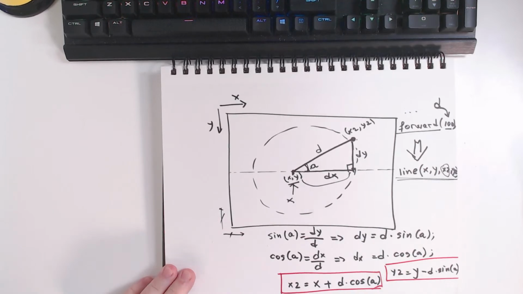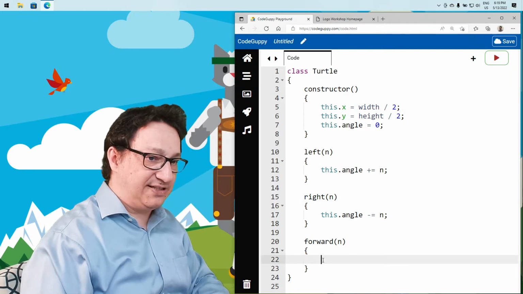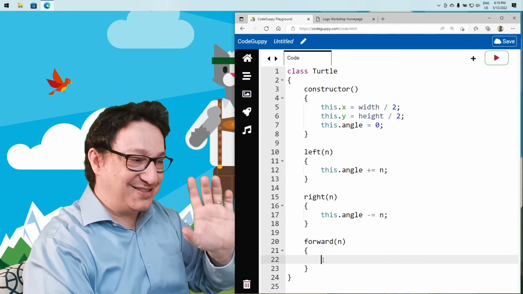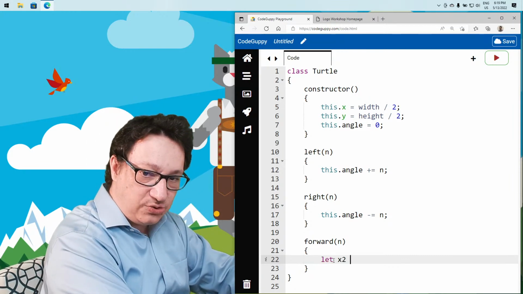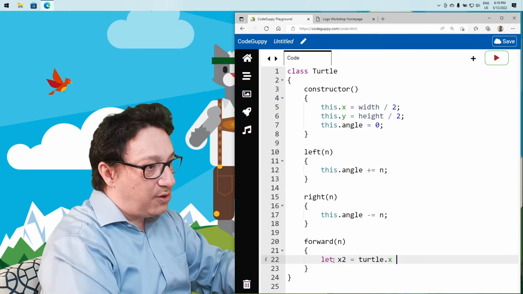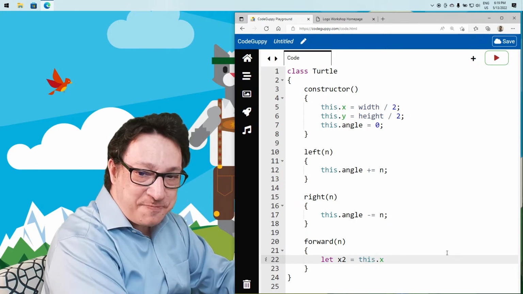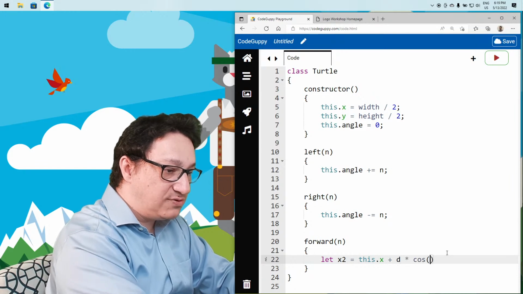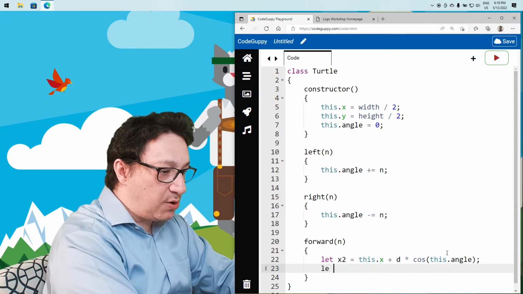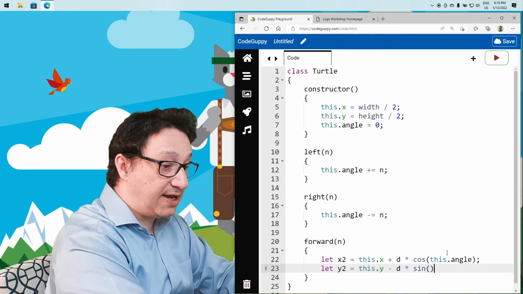All right, so these are the two formulas that now we have to put in the code when we implement the forward function. Should be pretty straightforward. Let me take a quick glimpse at the formulas. All right, I think I got them. So let's go here in the function, in the method. We are inside the class, so this is a method. And let's say let x2 is basically this.x, we don't have x, but we have this.x, and then we are adding d times cosine of this.angle, and y2 is this.y minus d times sine of this.angle.